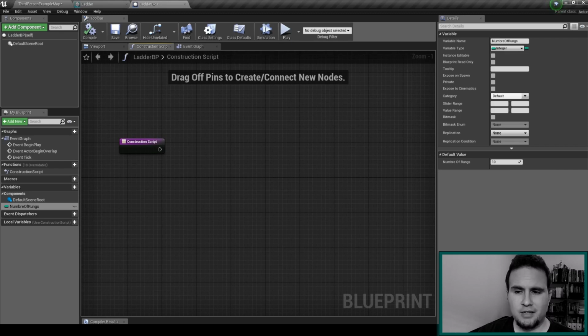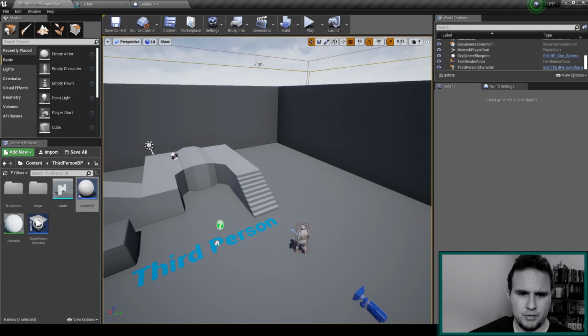And we also want to give the designer, or for ourselves, the option to access this number without every time going inside this blueprint, right? From here, from outside.